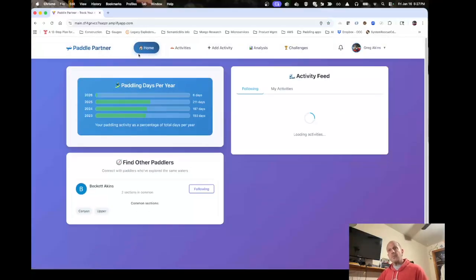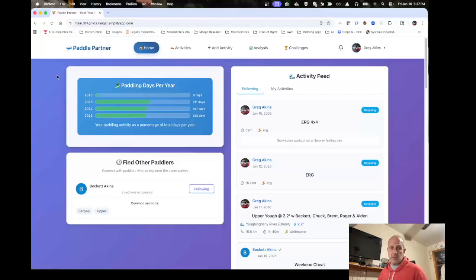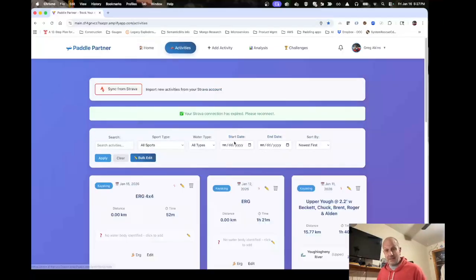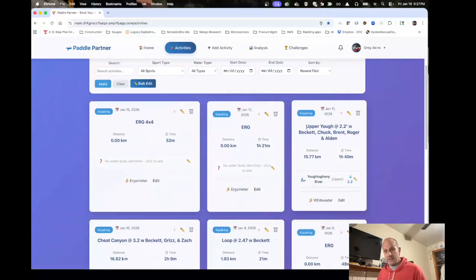And then I've started to add some other things. I've added a social aspect. So if you're paddling with other people, or if other people are paddling the same rivers, we'll be able to start helping connect those people. Inside of the activities, you can see one of these. This is how I used to name my activities in Strava, so I knew who I paddled with and what the water level was and where I paddled. But instead, I've got the ability to identify the river, and I don't even need to use Strava.